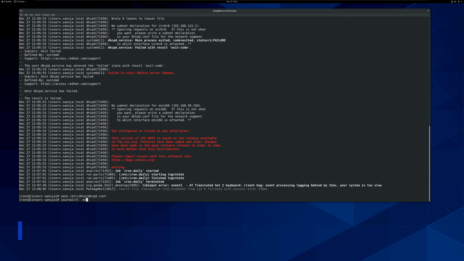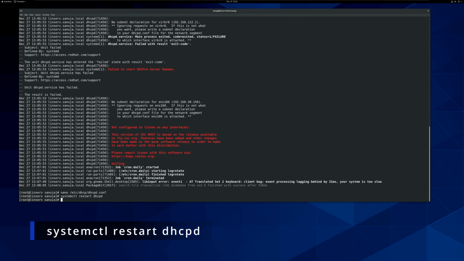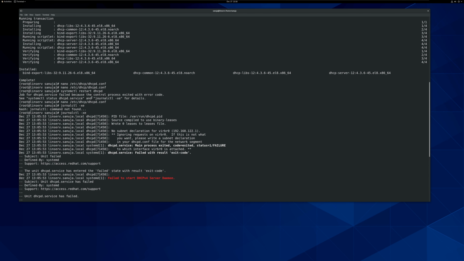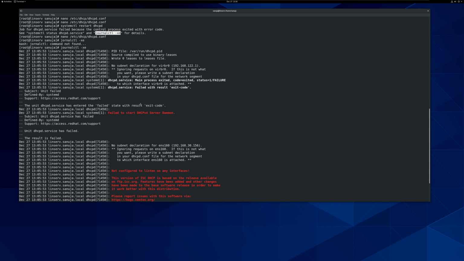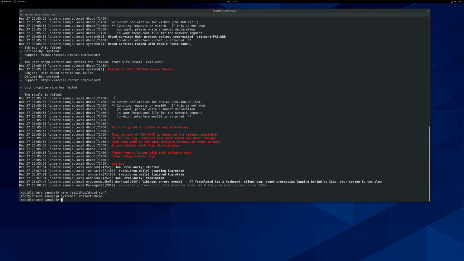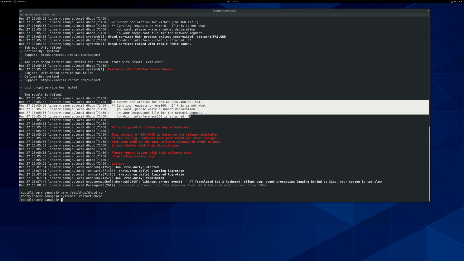And now if you restart the DHCP, it should restart with no errors on it. Also, I should mention this is a really good learning experience. If you get these error messages, it will tell you up here that there's something wrong, check the journalctl -xe. So you enter journalctl -xe, and that will give you the journal entry on what went wrong. And in here, it clearly states what was wrong right here. And I used that information to fix the error.